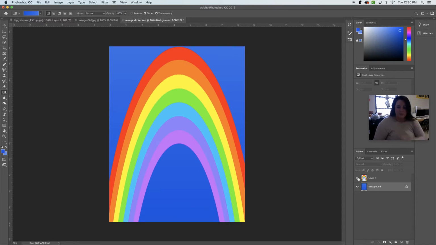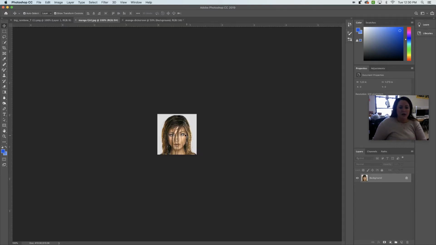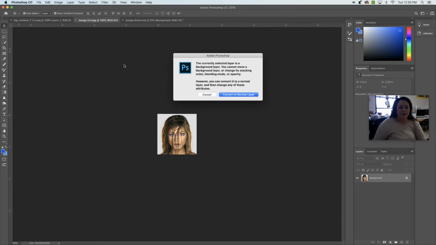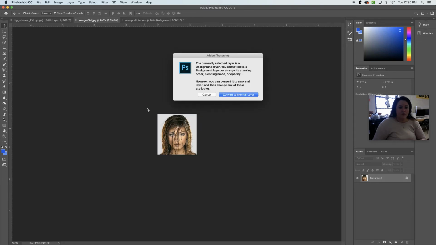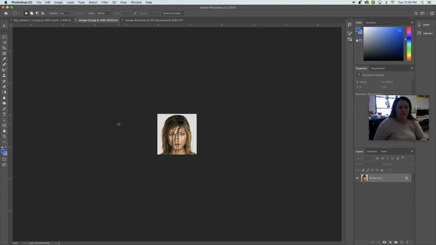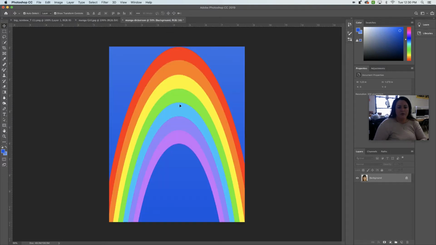All right. So now that I have that going, we are going to move our girl over. So I'm going to get my move tool again, go to my girl file, and select her. Oops. Return normal layer. Oopsie. Get my marquee tool, select, and then I'm going to drag her over here and drop her right here.